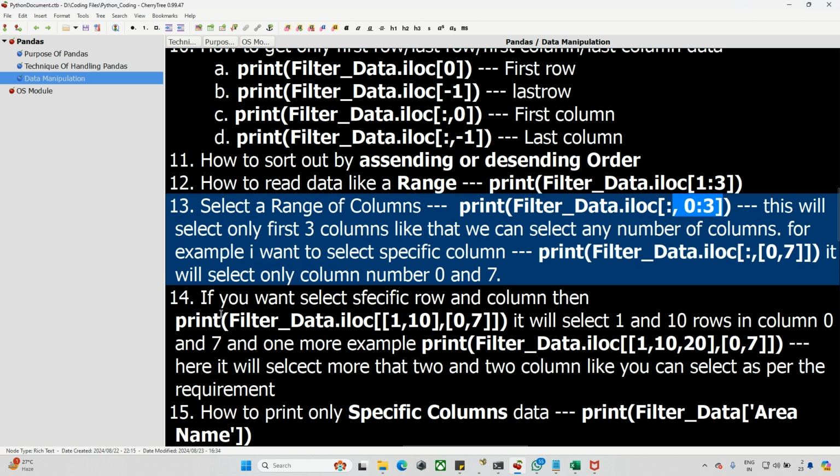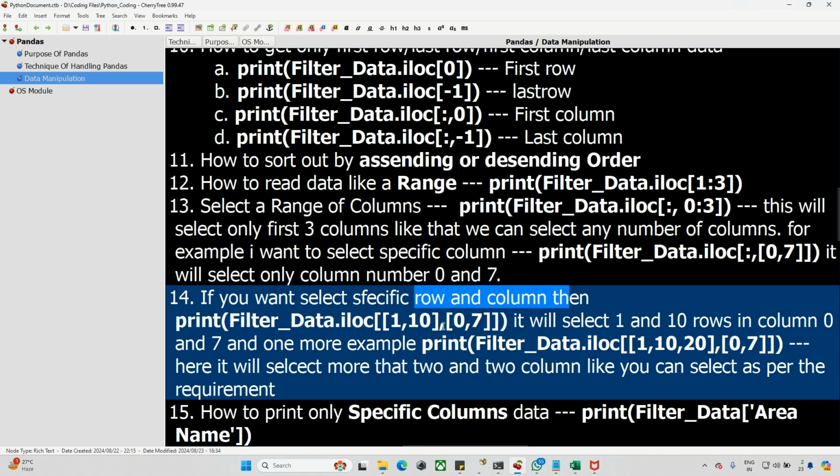And here one more thing: if you want to select a specific row and column. For example, I need row 1 and row 2, and in a similar way I need column 0 and column 7. So if you do this condition, it will give the data related to those rows and columns, vice versa. And if you want multiple rows, you can just use these extra rows, whatever rows you want. You can just update it and it will work.